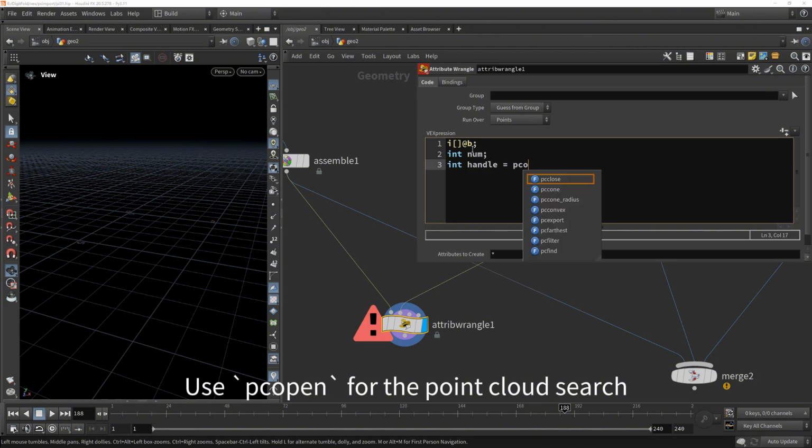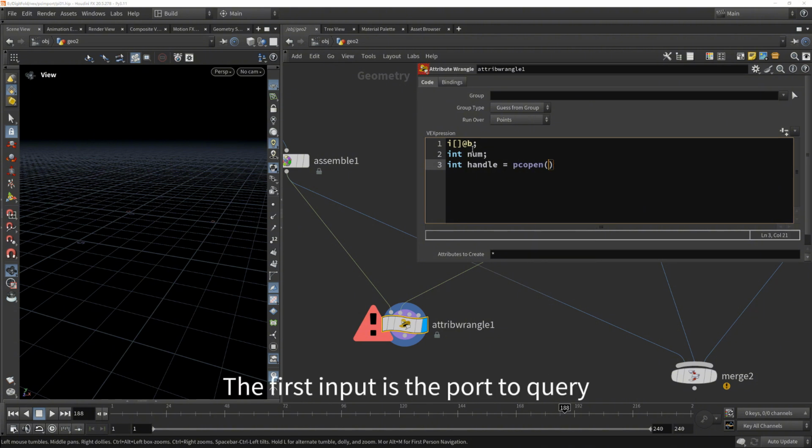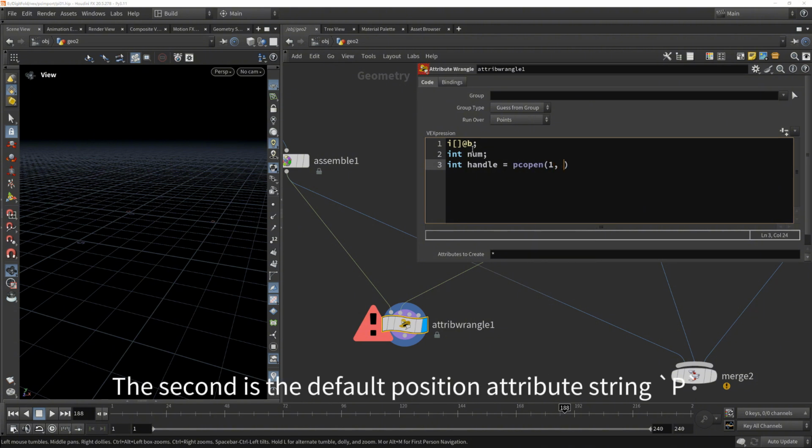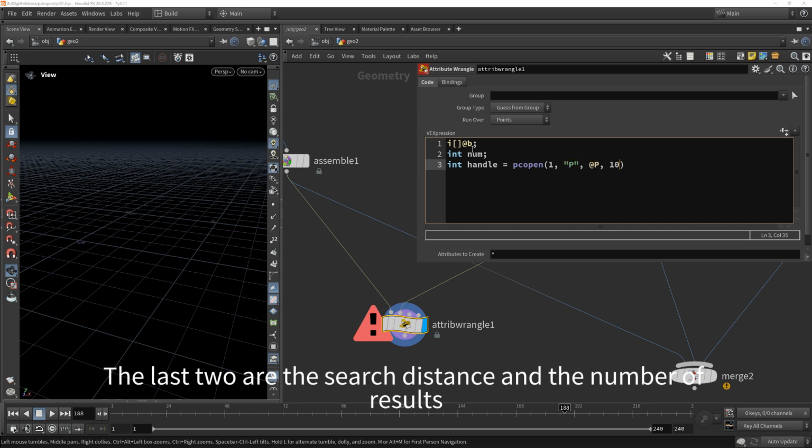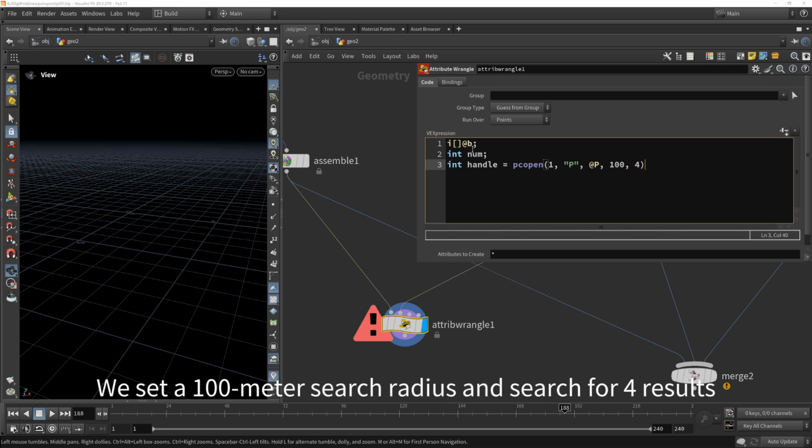Use pcopen for the point cloud search. The first input is the port to query. The second is the default position attribute string P. The third is the default attribute @P. The last two are the search distance and the number of results. We set a 100-meter search radius and search for 4 results.